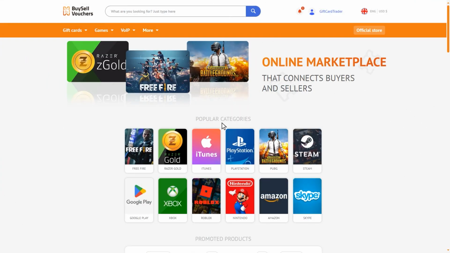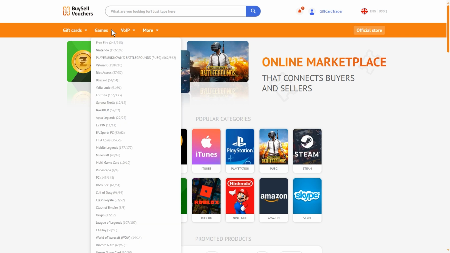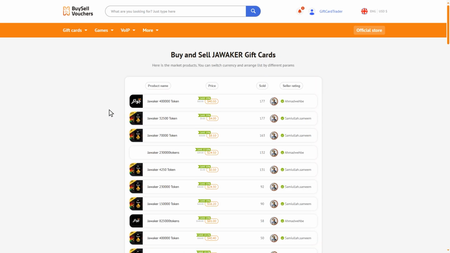Let's begin. Once you log in to the Buysellvouchers website, you can either use the search function to find your desired product or navigate through the menu bar. For instance, if you click on Games in the menu, you will find a comprehensive list of available niches on our site. As for this demonstration, click on Jawaker Tokens.